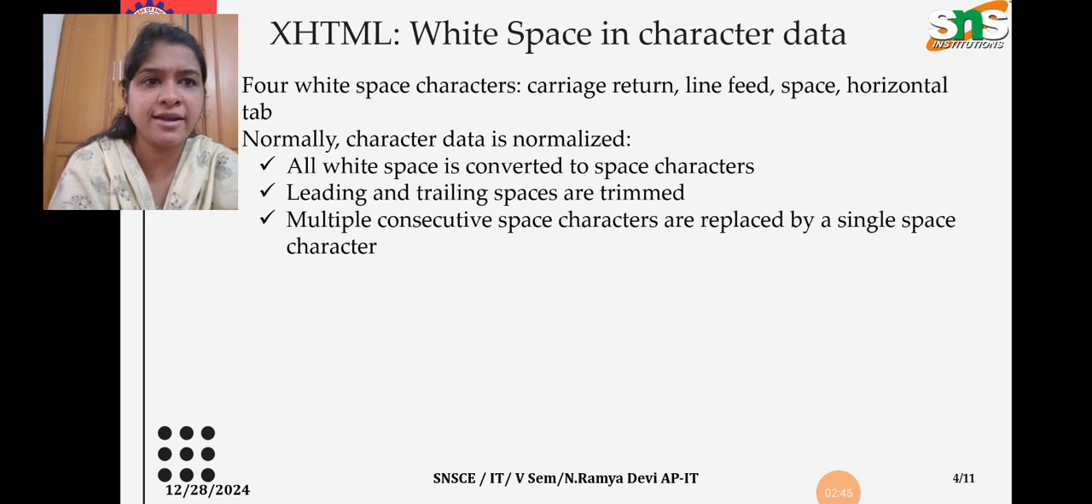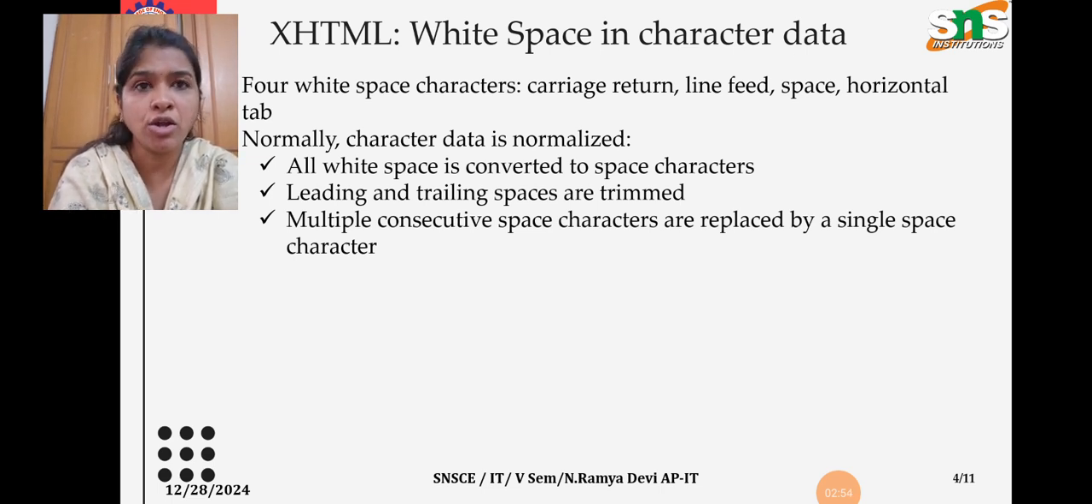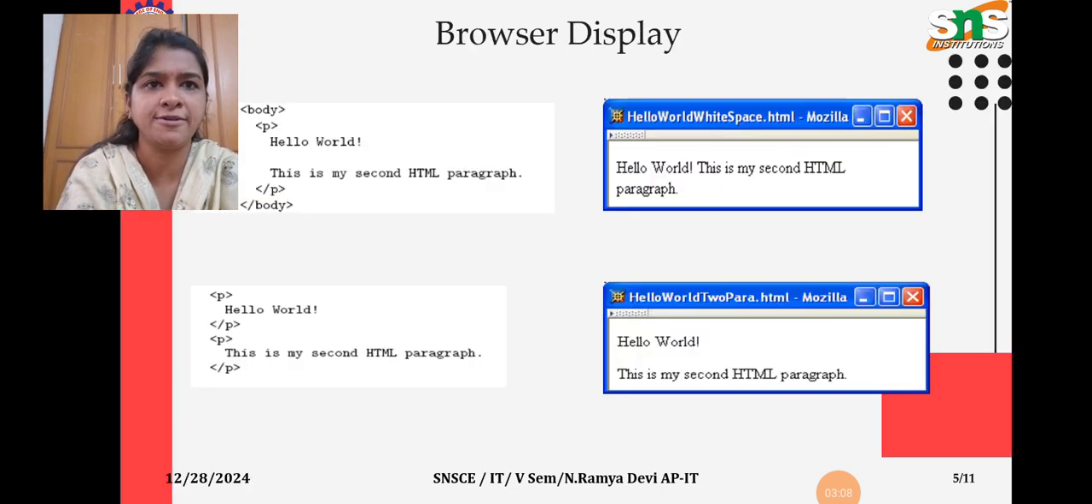Now white space characters in data. There are four white space characters: carriage return, line feed, space, and the horizontal tab. Normally character data is normalized. All white space is converted to space characters, leading and trailing spaces are trimmed, and multiple consecutive space characters are replaced by a single space character.